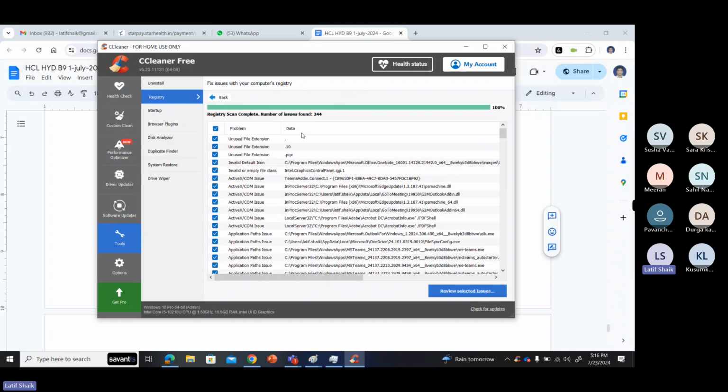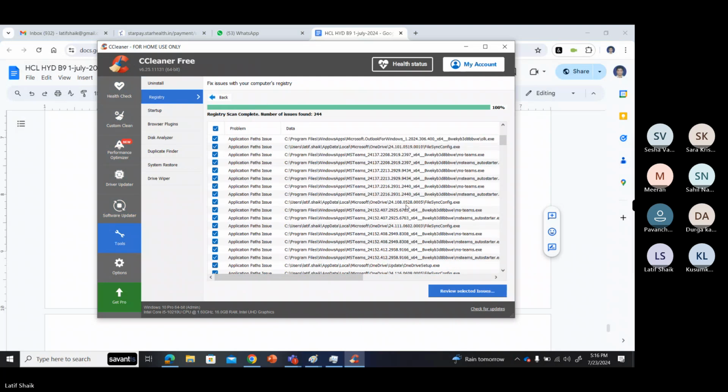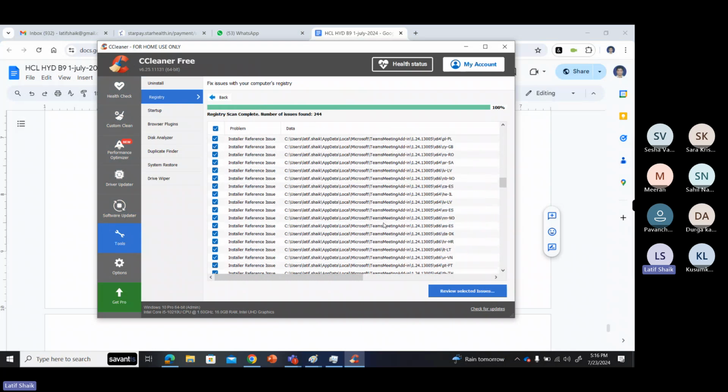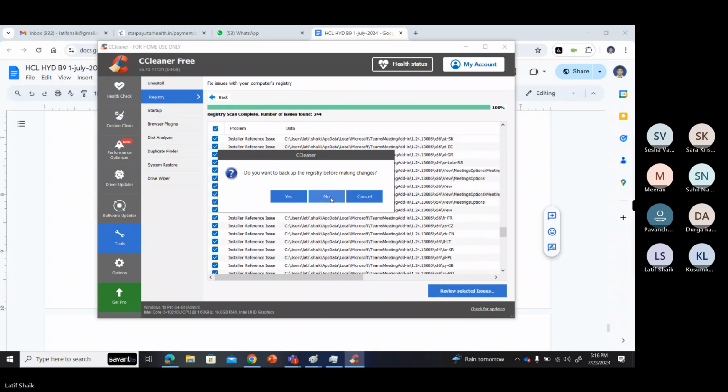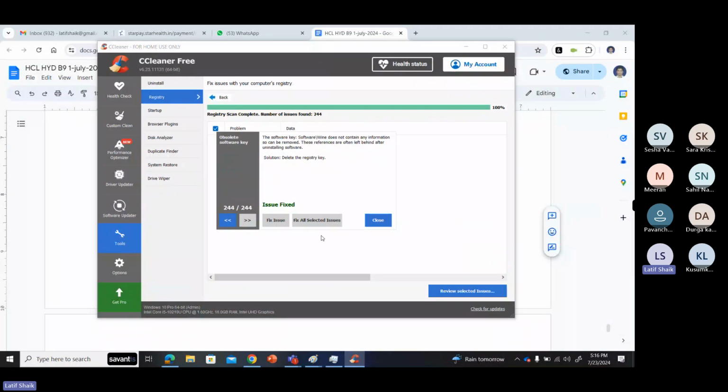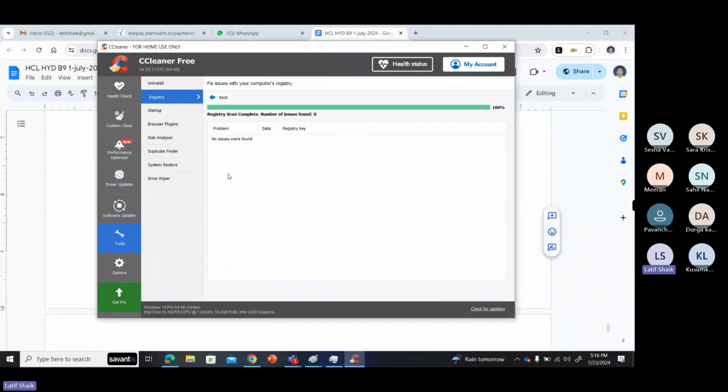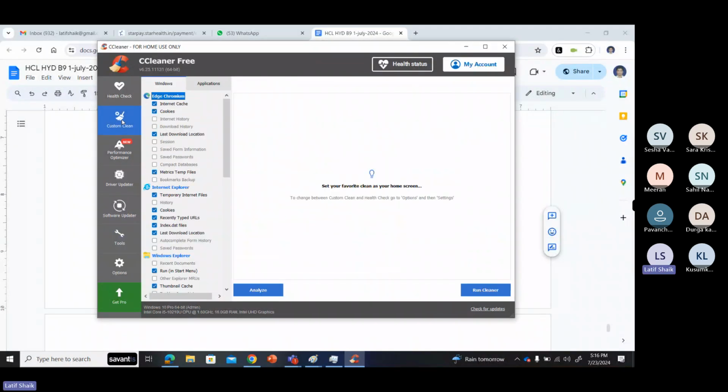So how to do it? You can use CCleaner to clean your broken application-related registry settings. So you can review, back up, and fix all. So it helps clean. The second one is custom clean.